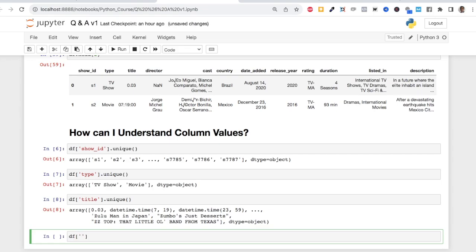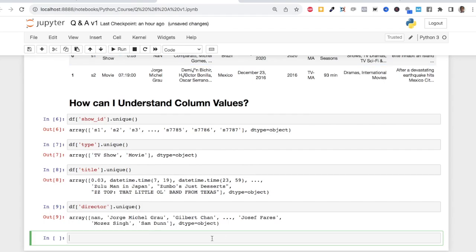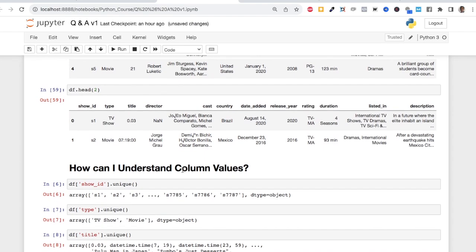Then we know that director. Now one director can work on different shows as well, so we will get a lot of names here, but it will not be exactly 7787. It should be less than that, because one person will create more shows. It will not be just one show per person, right? So we are getting these values: George, Michelle Grow, Gilbert Chan, Joseph, Moses Singh, Sam Dunn, and NAN. As we discussed, we will have NAN, not a number, which means I don't know who the director is. None, null, all these values need to be taken care of.